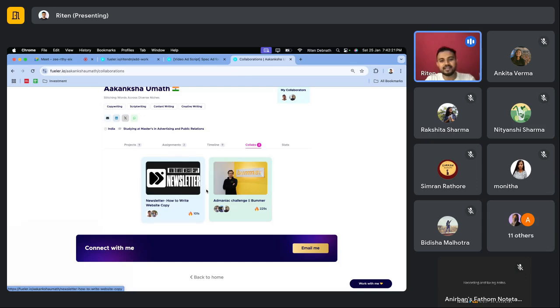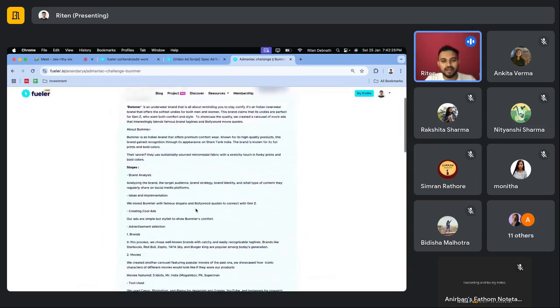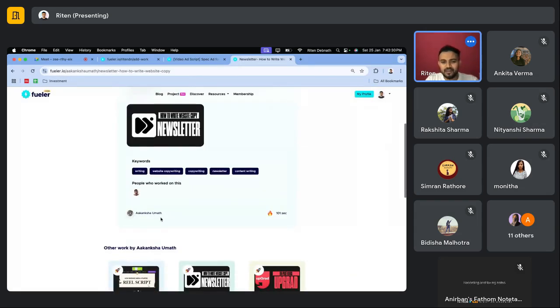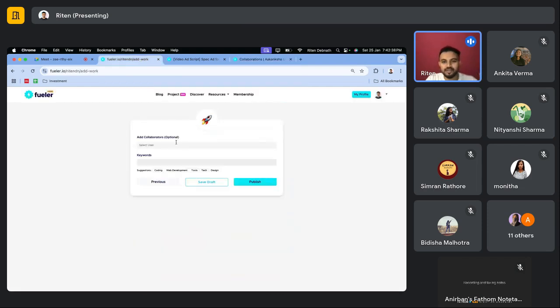So this is what you can see again, what Akansha has done. In this project, three people have worked together. And in this one, Anirban and Akansha have worked together. So it's pretty cool, right? Akansha or anybody among you can do this. You can add a collaborator.